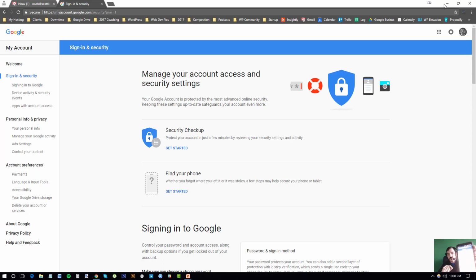And it gives me the option now to save the browser, right? Is this a safe browser? I'm going to go ahead and say yes. And there it is. It lets me in. I'm good to go. Okay.